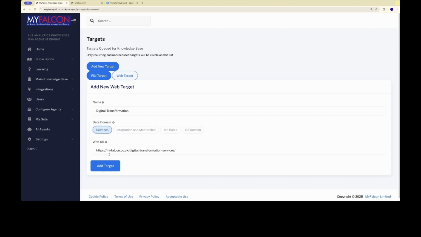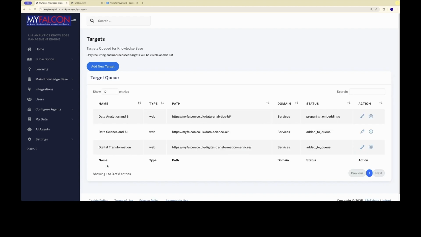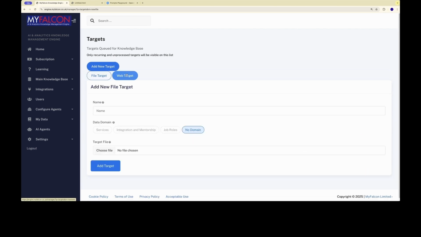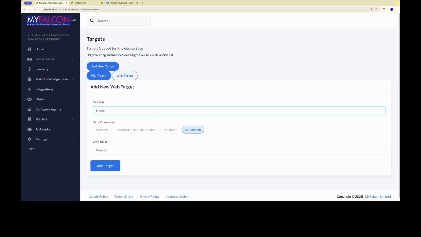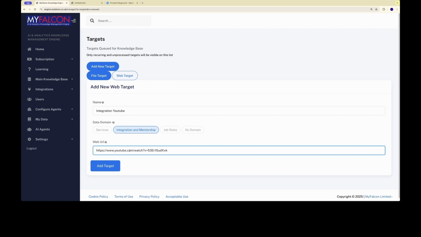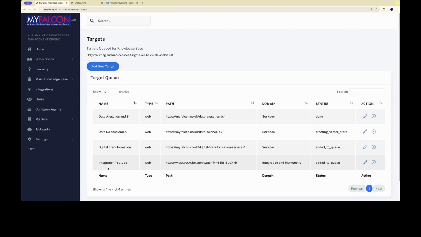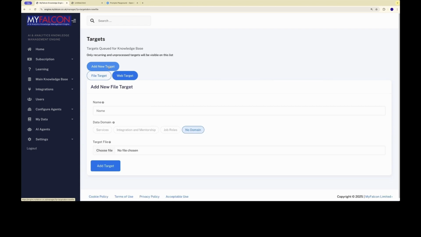So once we finish setting up those data, then we move to setting up our integration and mentorship domain. For that, we will provide a link to the YouTube video we have for our integration and mentorship program. And the system will go and grab the transcription, title, and description of the YouTube video and all the tags associated with it. And then it will add it to the integration and mentorship data domain.